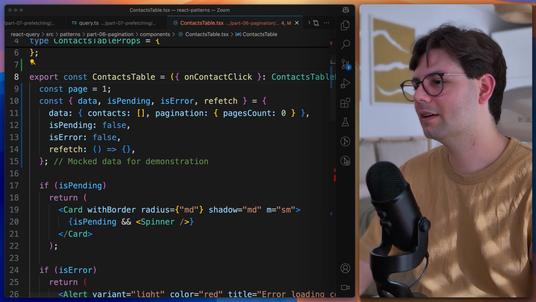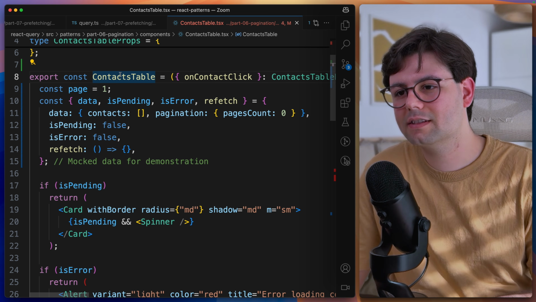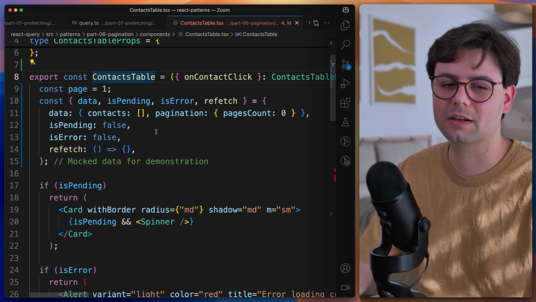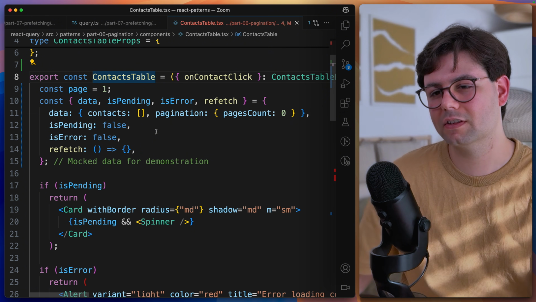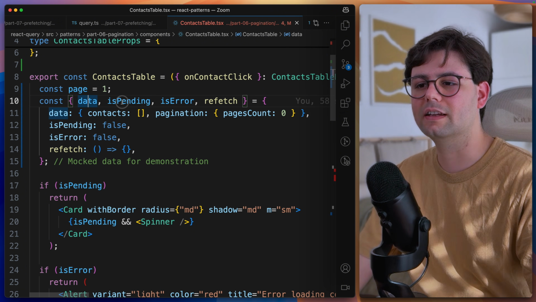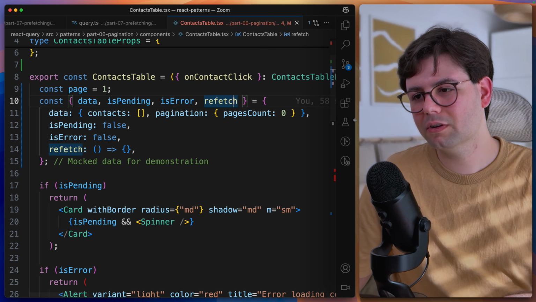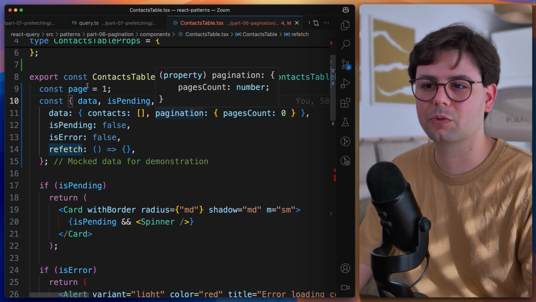Okay, so I have here a project already set up for this example, and I have here a contacts table component, and this is where we're going to be implementing the pagination. So here I have already also mocked the data. So we have data, isPending, isError, and refetch, which are all used in the component. And obviously this is where our query comes.